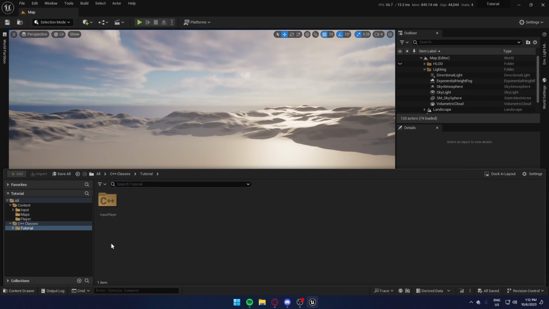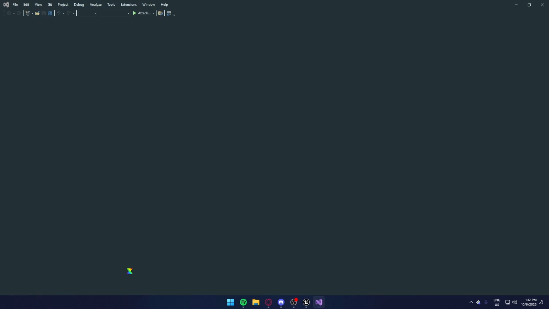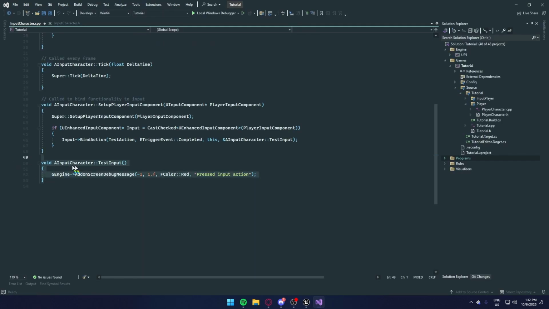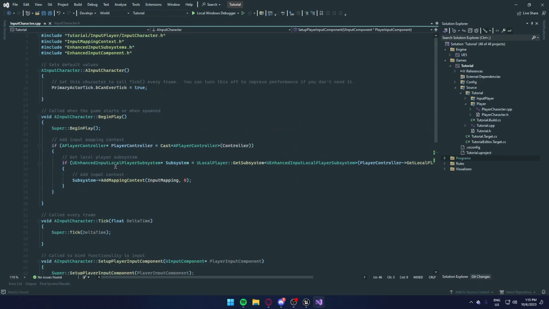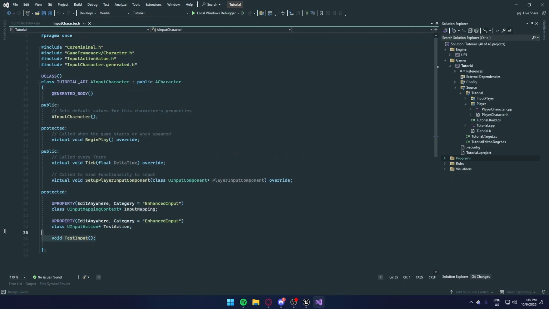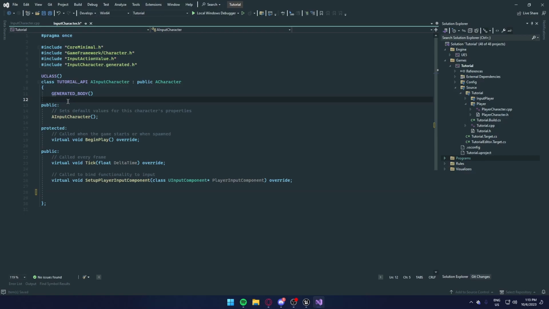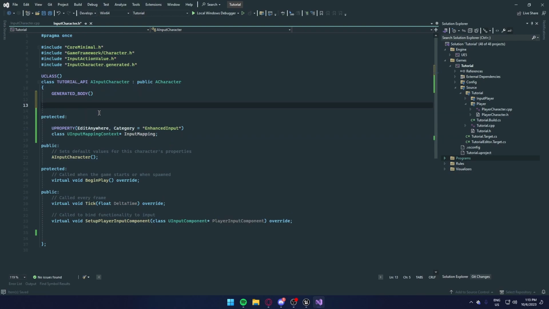So first of all, we're gonna open up our input character class, which we created in the enhanced input video. Next, we're gonna delete all of the test functions we made. That's our test input and our test bindings inside the CPP. And on the input character, I'm going to delete the test input and test action. I'm also going to move this from here underneath generated body, just to keep things tidy. That's just my preference. And underneath generated body, we need to create a camera.